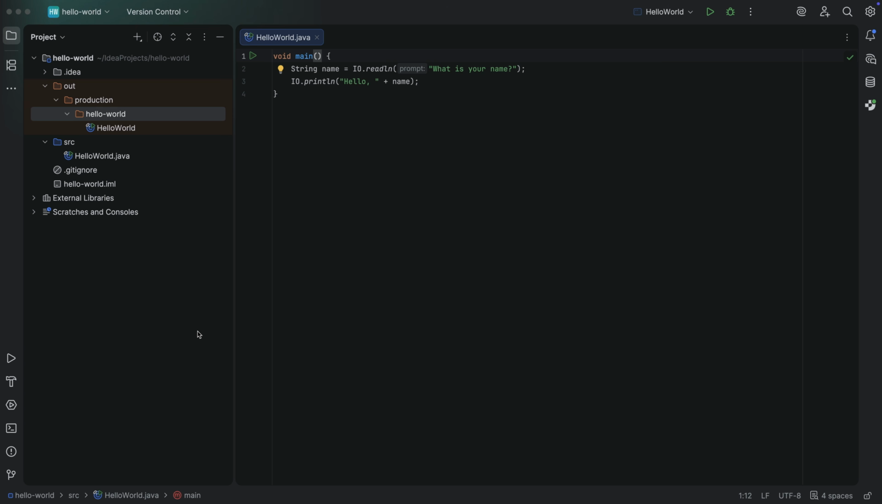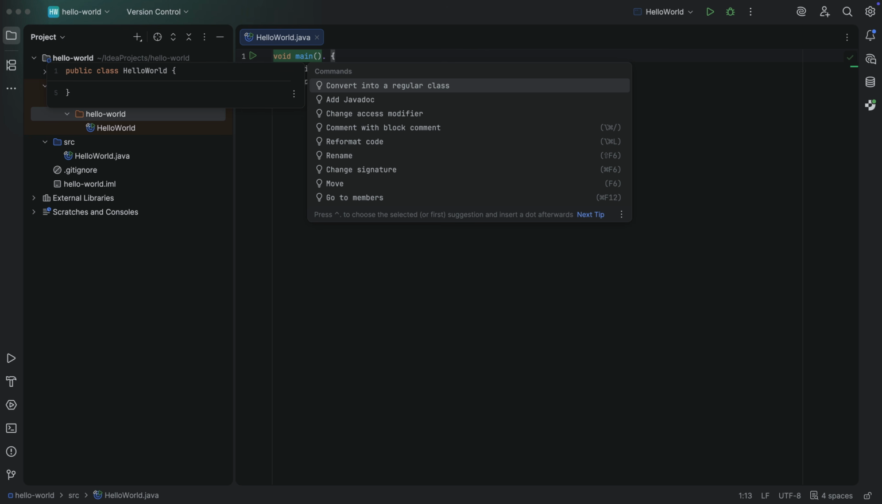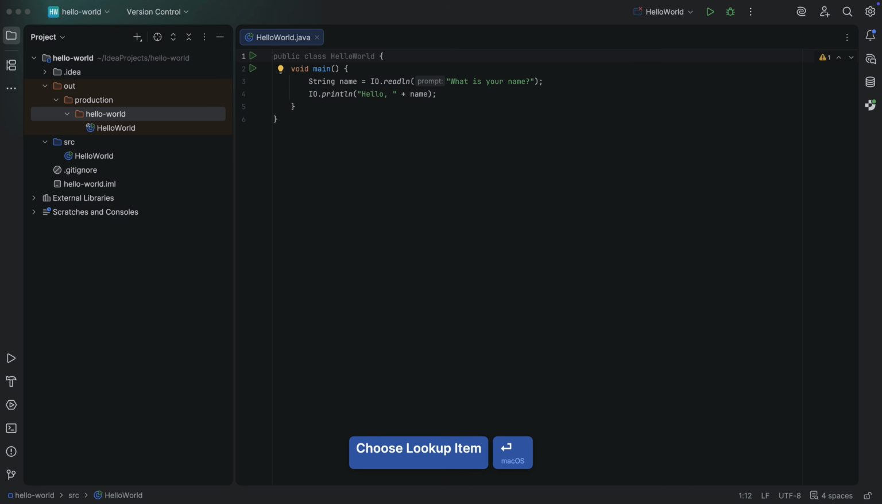IntelliJ IDEA has a quick fix to convert our compact source file to a class. Type a dot on the main method and select the option Convert into Regular Class. IntelliJ IDEA will add a class declaration, public class HelloWorld. Let's also rename our class, as it's no longer a HelloWorld class, but now prints a name.